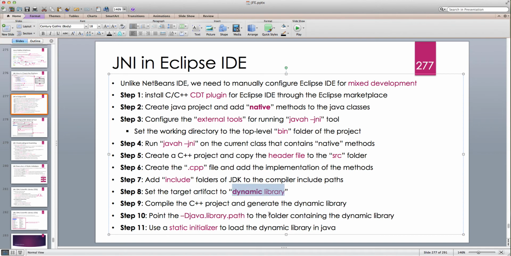Okay, and then we said that we use static initializers to load the dynamic library. And the reason we use static initializers was because we want to load the library into memory, first of all, only once. We don't want to load it each time an instance of the class is being created. So we want to only load it once, and static initializers are always run only once. Okay, and they are run the very first time a class is loaded into the memory by the JVM.